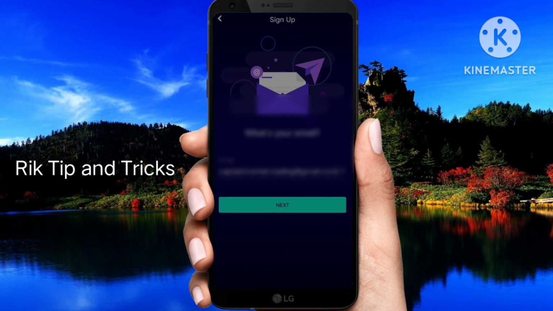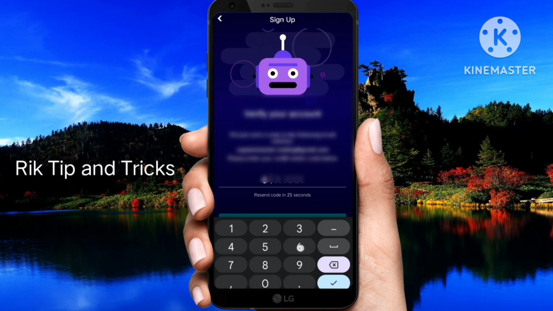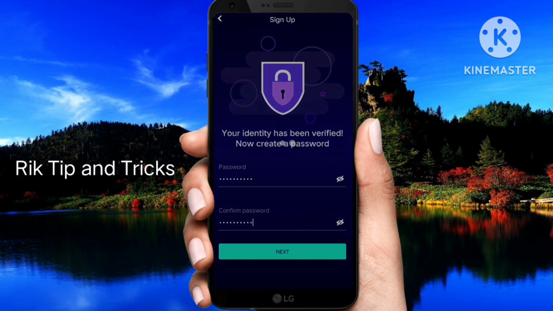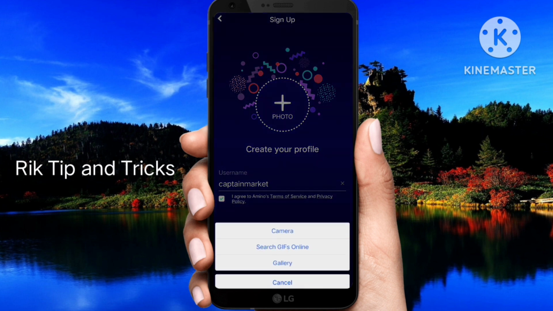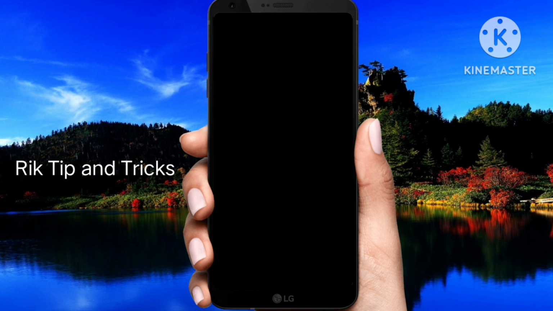Click on the yes button and then verify your account with the OTP. Fill in your password and then click on the next button. Create your profile, choose your image and then tap OK.